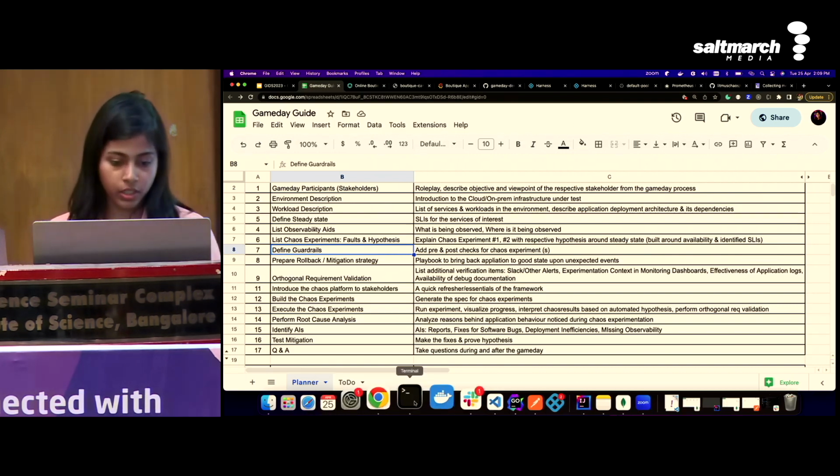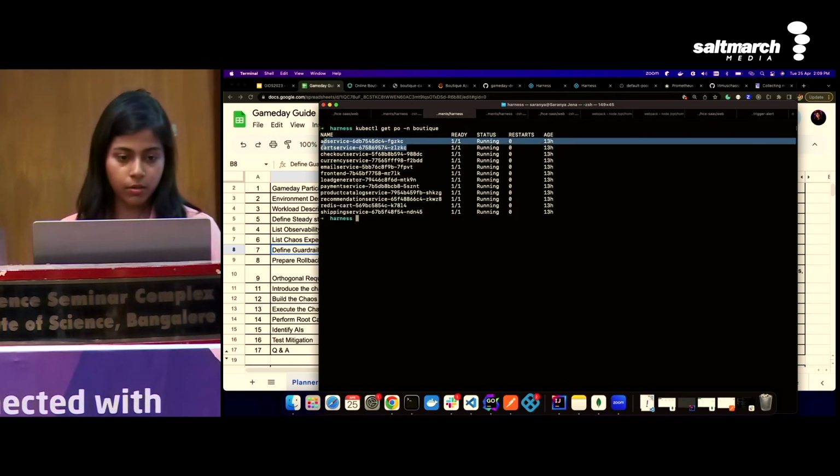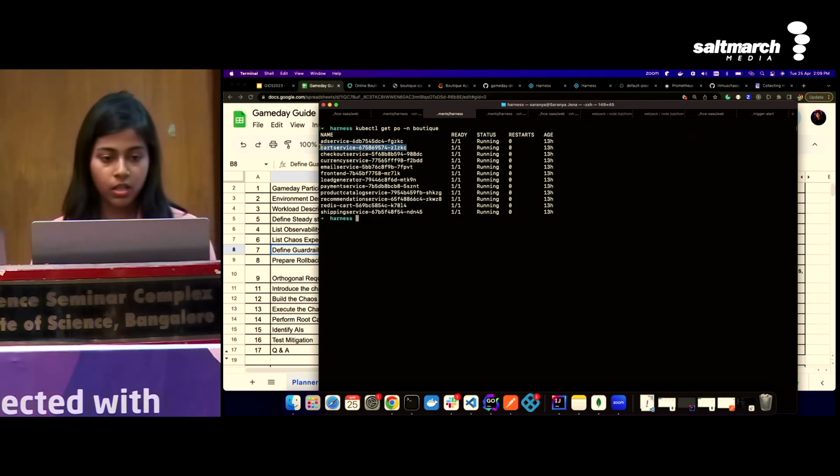Oh yeah, one more thing. Today we will be targeting the cart service deployment. We'll be targeting this particular microservice, and we'll see how the complete website or application behaves during the chaos injection.